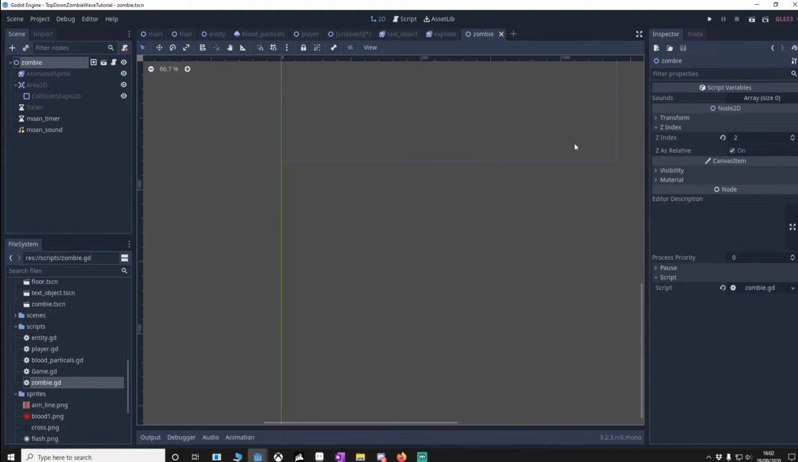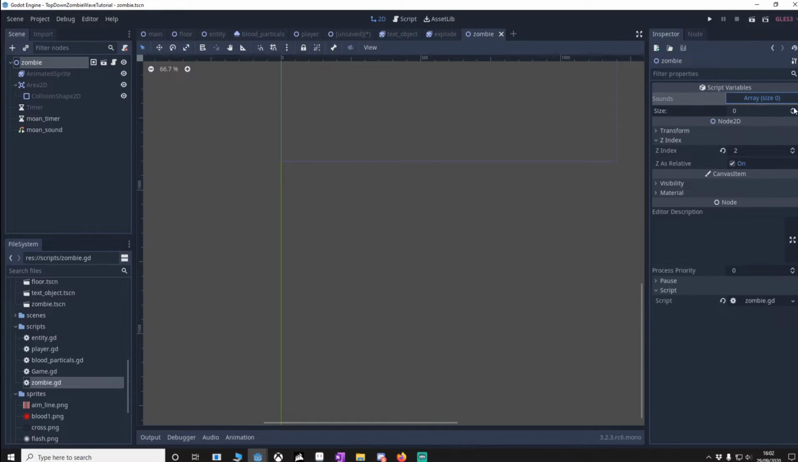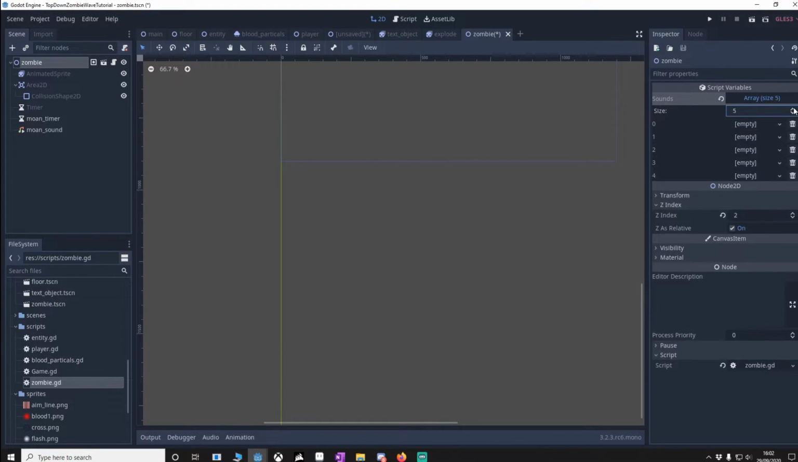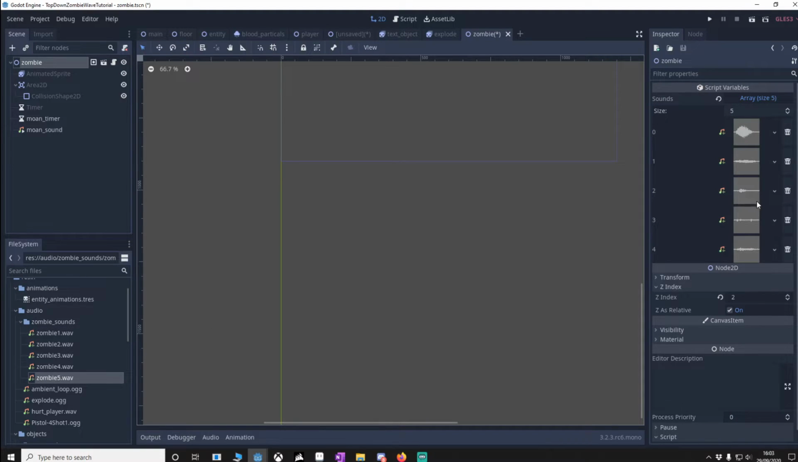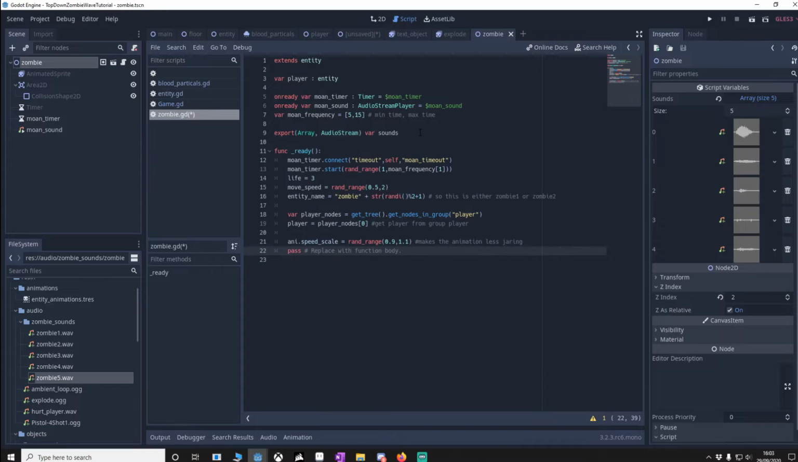So go back to the zombie and you'll notice that we've got a new thing here called sounds. If you open it up, I want to do 1, 2, 3, 4, 5. Go to your audio and you'll notice we've got zombie 1 to 5. So just put them in. Once that's done, save and go back to the code. When the zombie loads, we want a ready. Connect our timer to a signal called moan timeout, which we'll put up in a second. Then what we're going to do is start the timer. The zombie will have 3 lives. You can change that if you want.